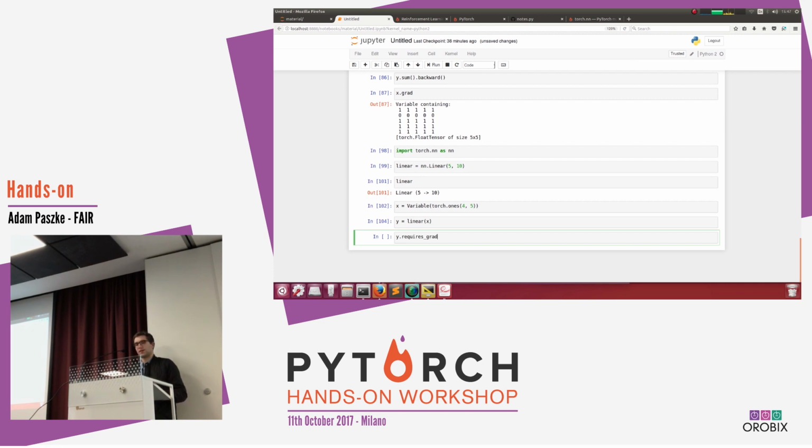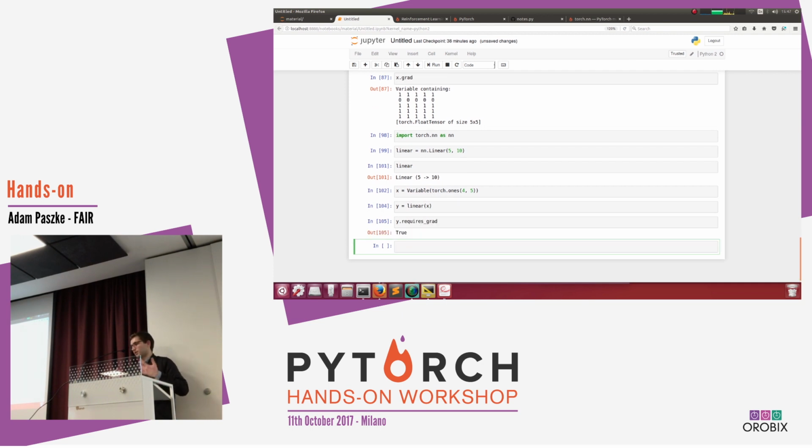Here you'll see that even though we created an input that doesn't require grad, the computation of y involved learnable parameters. So now y requires grad, and you can differentiate that. All right. So that's an introduction to modules.